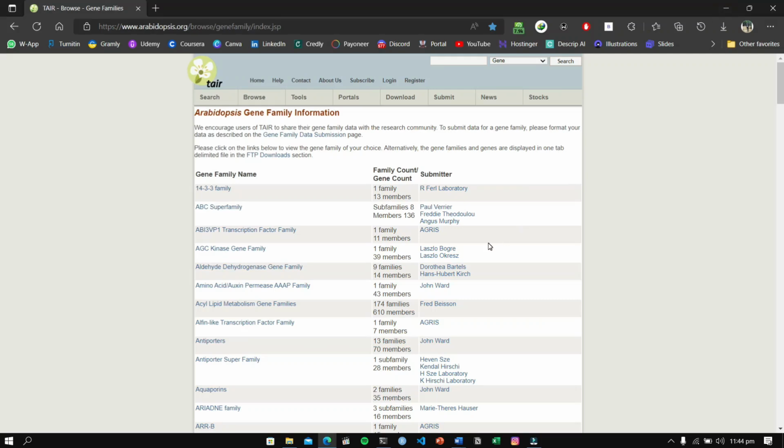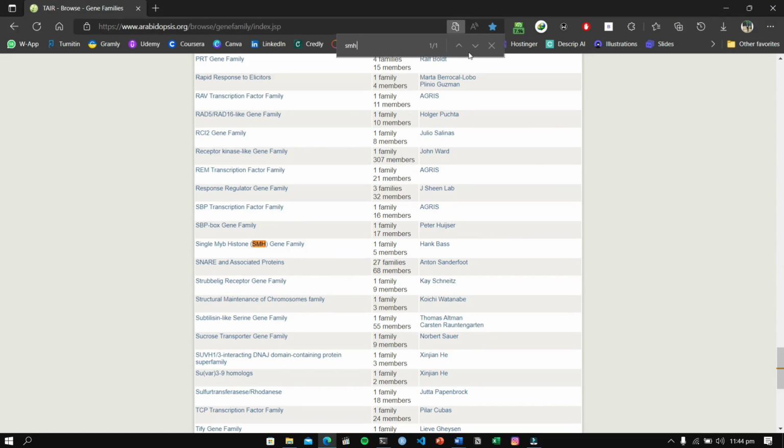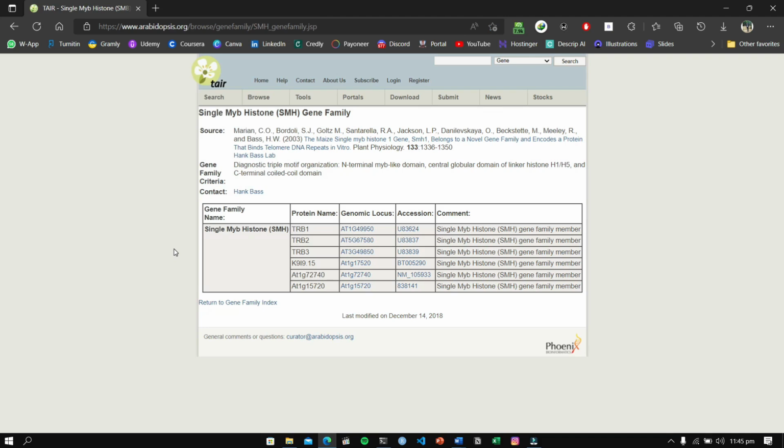So we're going to search SMH and it's going to show us the single MYB histone gene family. On this page you can see the gene family name, single MYB histone, which is also called SMH. The protein names are TRB1, TRB2.